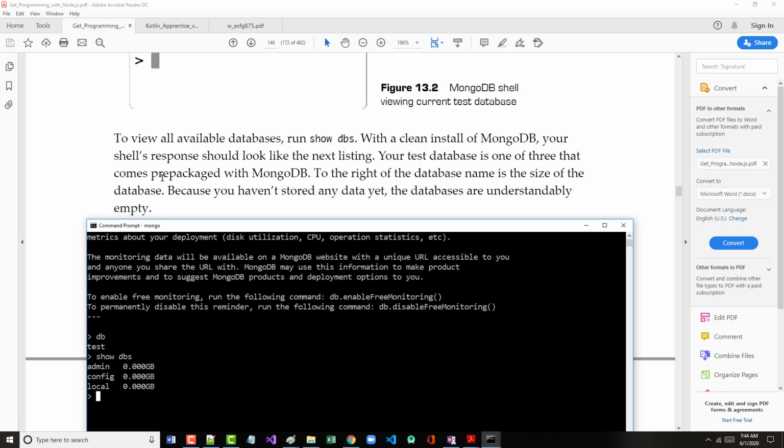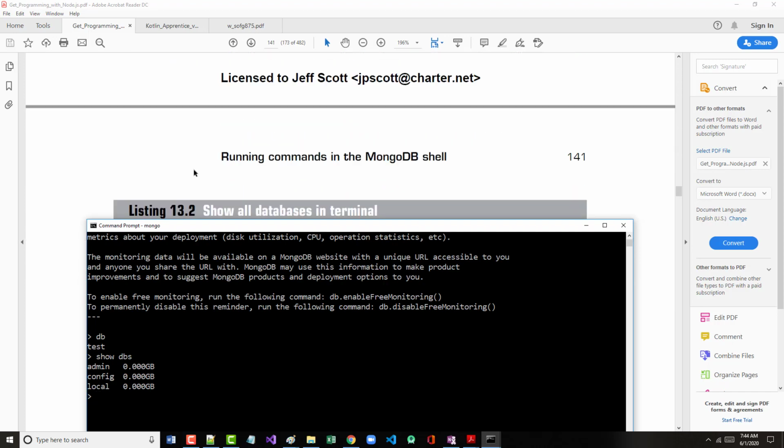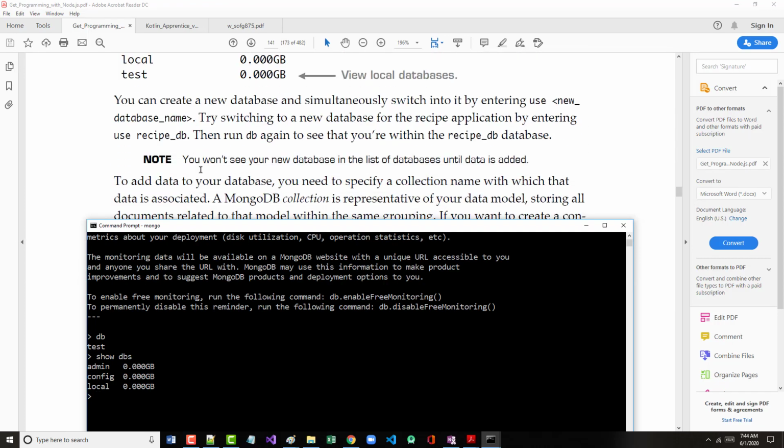To the right of the database is the size. Because we haven't stored any data yet, the databases are understandably empty. You can create a new database and simultaneously switch to it by entering use followed by a new database name.